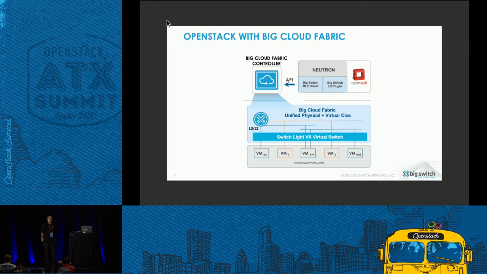The setup that you have in front of you is using Big Cloud Fabric as the network provider for the OpenStack cloud, okay? And what does this mean? This means that anytime you go to, let's say, Horizon and provision a network, there will be an ML2 driver and L3 plugin from Big Switch that will communicate with our controller and provision these networks. And what's really cool about Big Cloud Fabric is that it will provision your L2, L3 state for your networks in both the virtual and the physical part of the network. So you don't have to handle both separately. And it's all automated, of course. So that's the setup that you have in front of you.